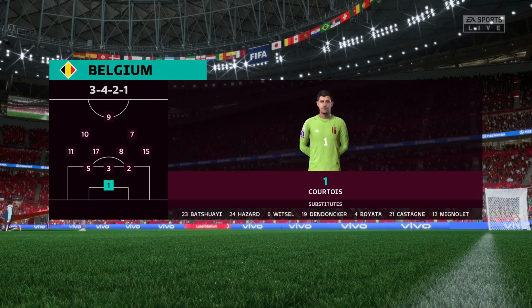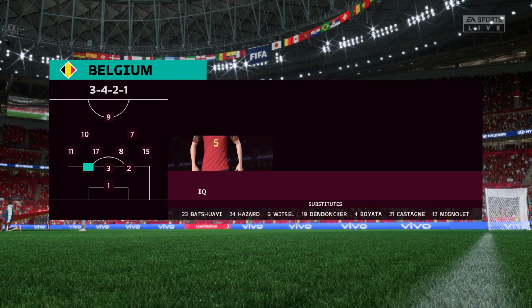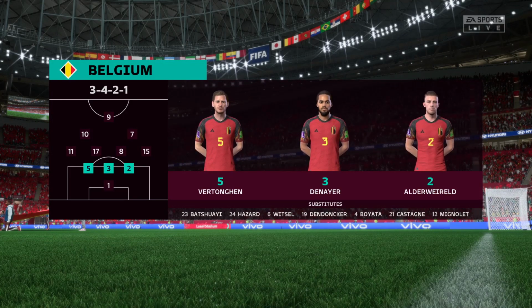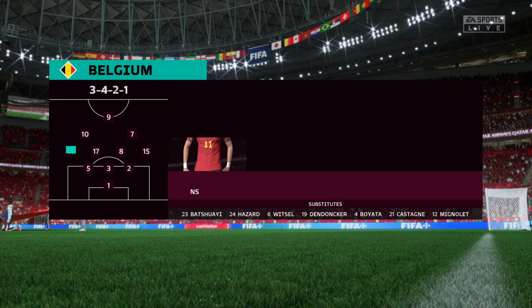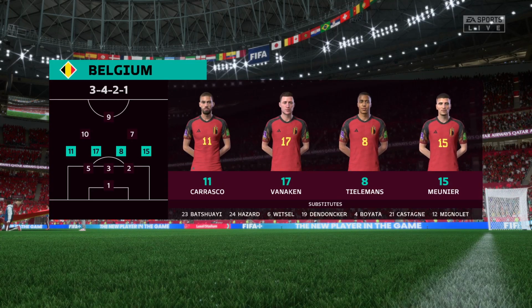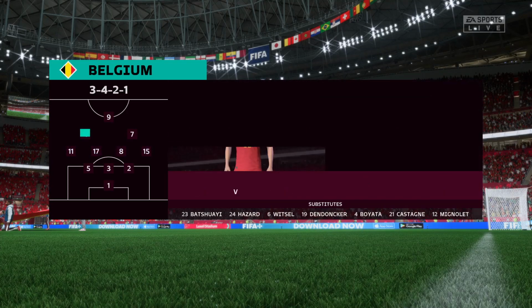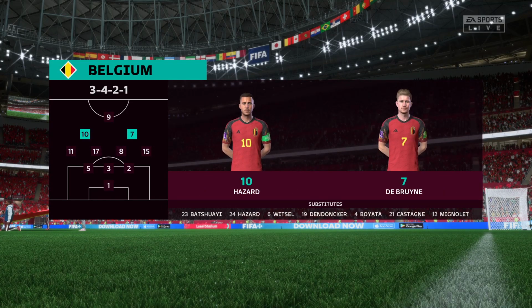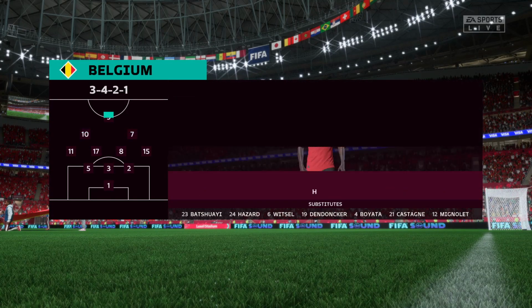The starting players for Belgium. Thibaut Courtois is the keeper of choice. Jason Denayer plays with Toby Alderweireld in central defence. Hans Van Aken plays with Youri Tielemans in the centre of midfield. And in attack, Eden Hazard starts alongside Romelu Lukaku.